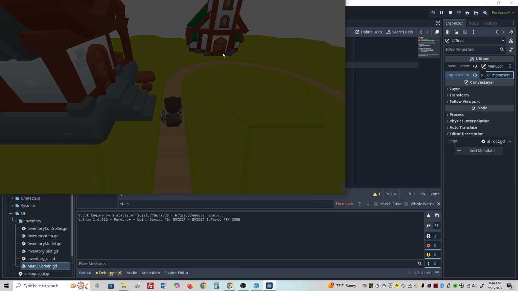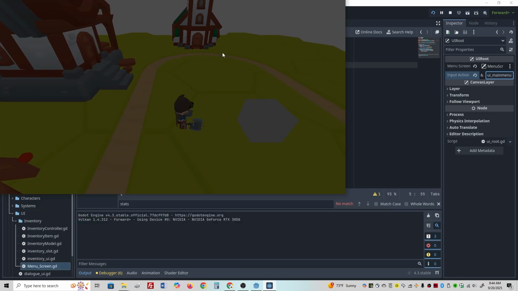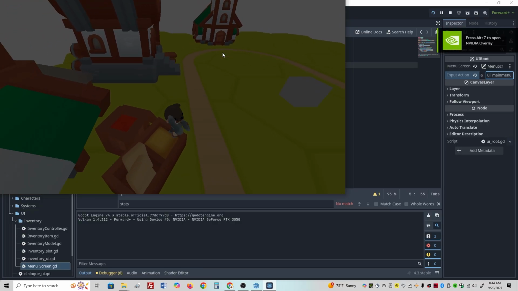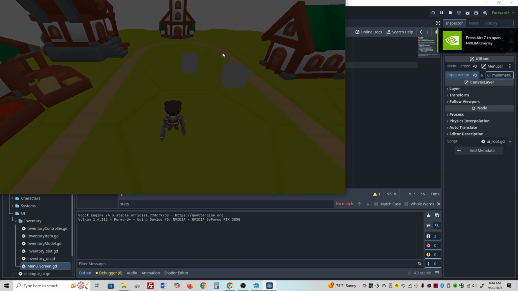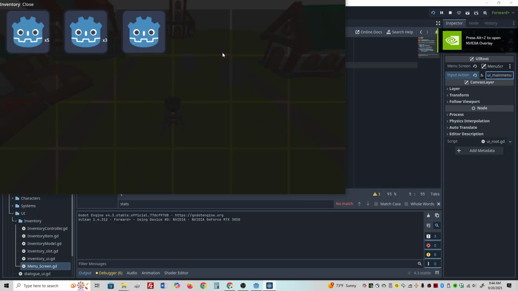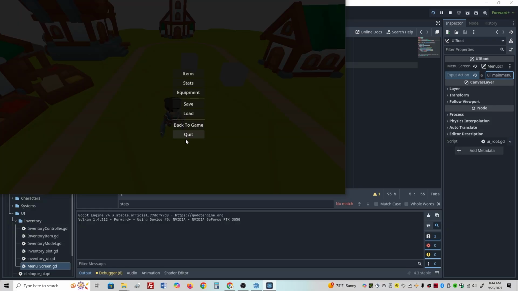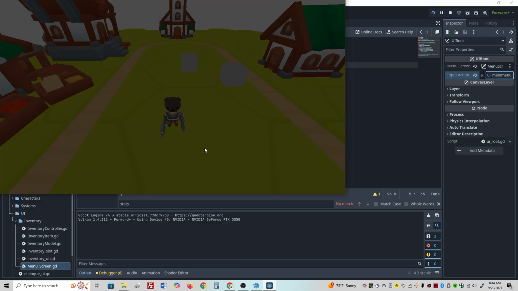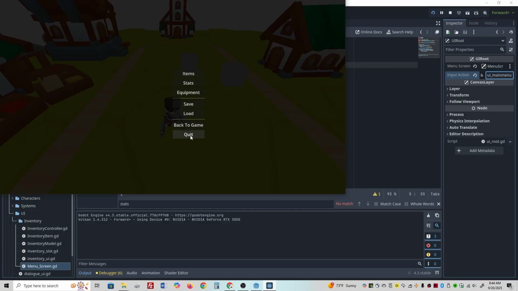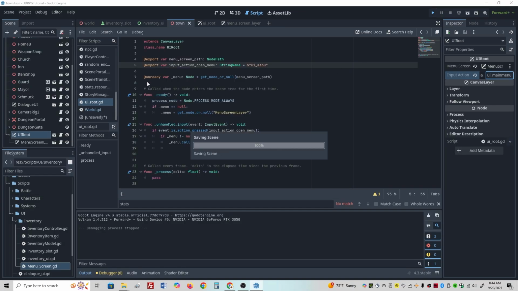So we have our player here. We're still walking around. Yada yada yada. We're still able to run. If I press I, the inventory pops up and it closes. What happens if I press escape? I press escape, then we have our menu that pops up, right? We have our items, stats, equipment. We have our little dividers there. We have our save and load, back to game, and quit. When I press back to game, it goes back to the game. And if I press quit, it quits, which is good.